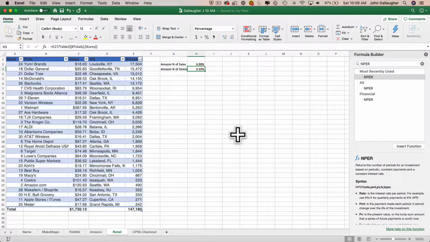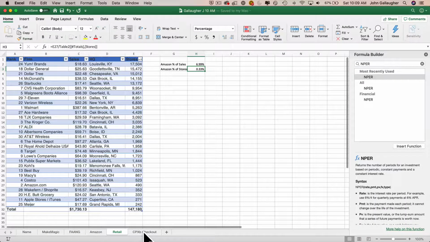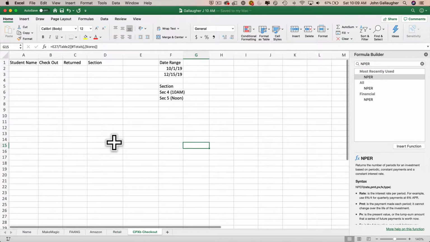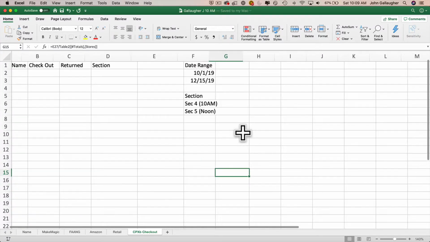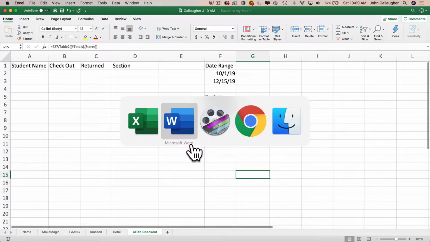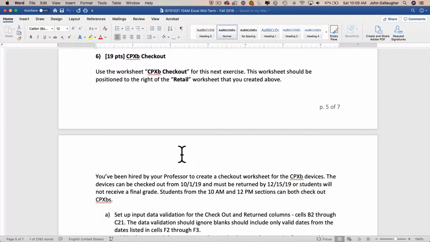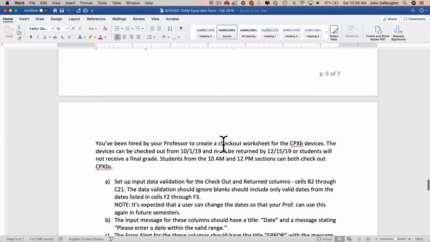So again, if we take a look at our worksheets, we have CPXB checkout. I'm going to click right on it. Here we are. And we've got some stuff right in here. I don't need my formula builder anymore, so I'm going to get rid of that too. Make it a little bit bigger so everybody can see it. So let's see what we're supposed to be doing here. You're hired by your professor to create a checkout worksheet for the CPXB devices.